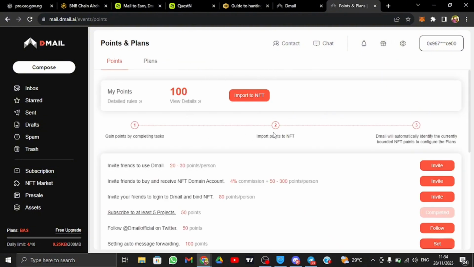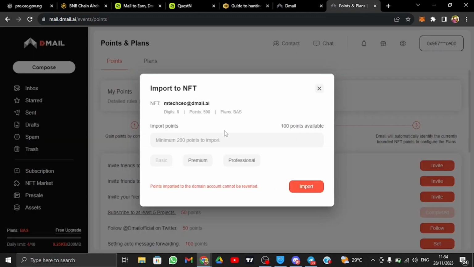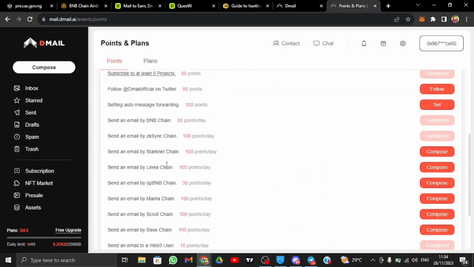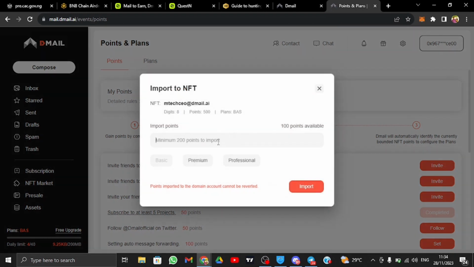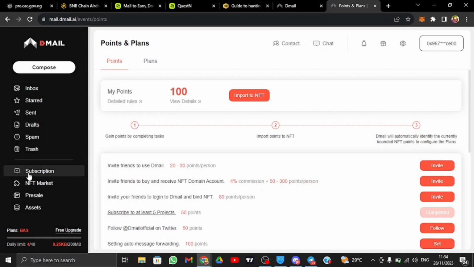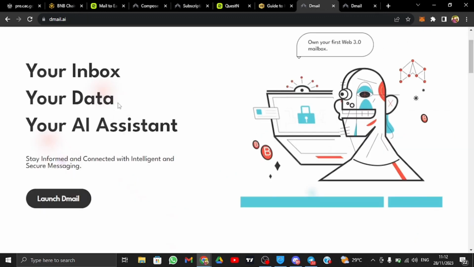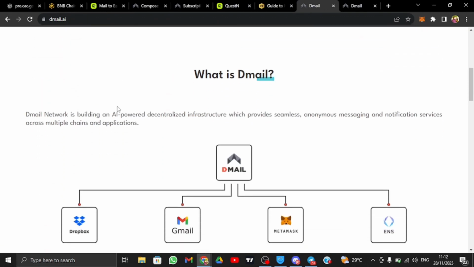So if you are accumulating points every day, come and tap on import to NFT. You are going to need a minimum of 200 points to import your points to NFT. So whenever you have at least 200 points, be importing it to your NFT because that's the criteria to get the NFT. Once you are composing emails every day and you are getting much more points, just be importing it to your NFT. And that's pretty much it about this video.